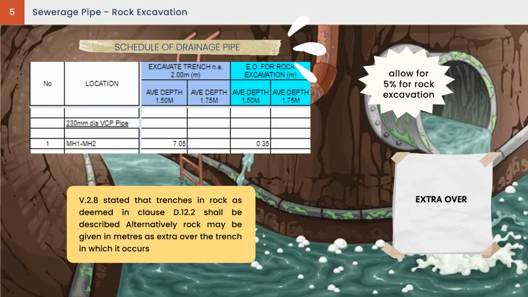So for rock excavation, in SMM V.2.8 stated that trench in rock as defined in clause D.12.2 shall be described. Alternatively, rock may be given in meter as extra over the trench in which it occurred, and we allow for 5% of the excavated trench for rock excavation.